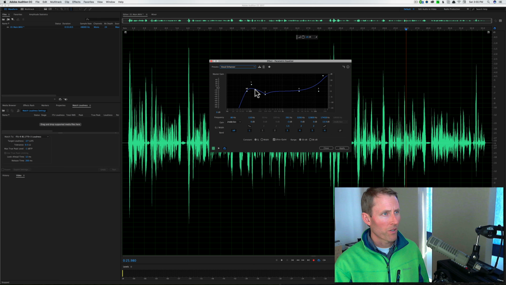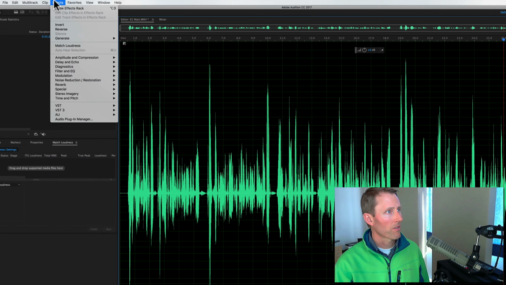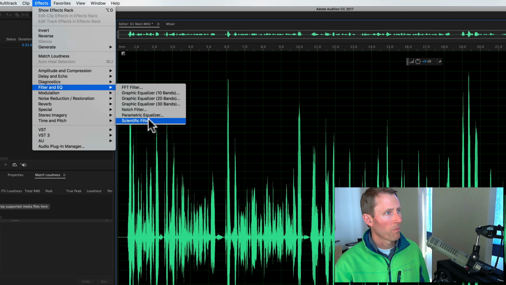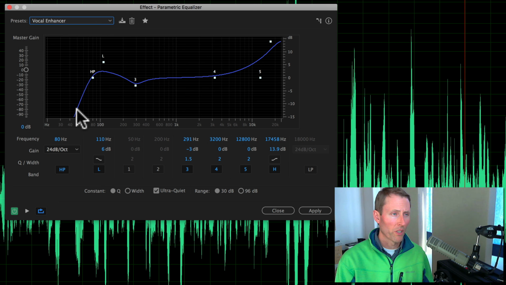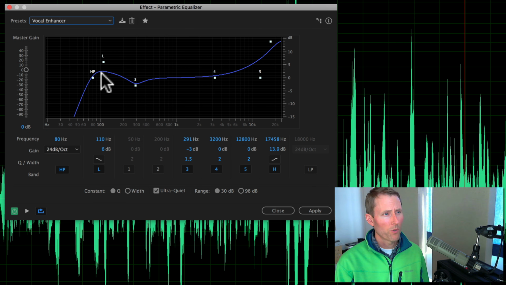And you'll notice here, if I go into the parametric equalizer, so I just come up here to Effects, Filter and EQ, Parametric Equalizer, and I choose the Vocal Enhancer preset, you'll notice that it adds not only a high-pass filter to roll off the low-frequency rumbling sounds, but it also boosts the 110 hertz frequency by 6 decibels, by quite a lot.